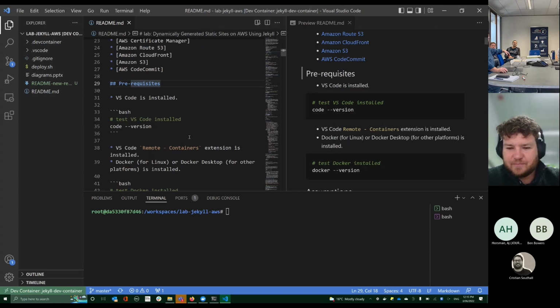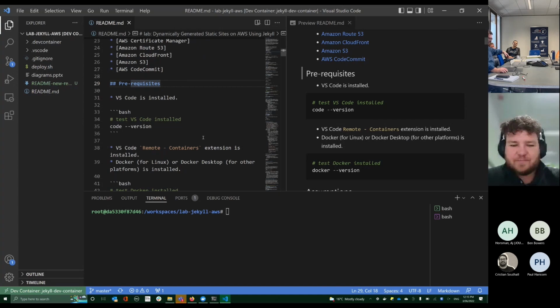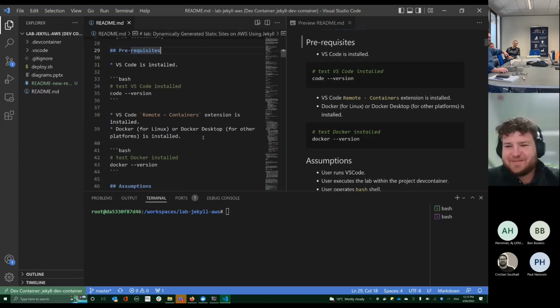Jacob just made a good point on Lightsail. He doesn't like it. It automates creating an EC2 instance with the LAMP stack. Yeah.